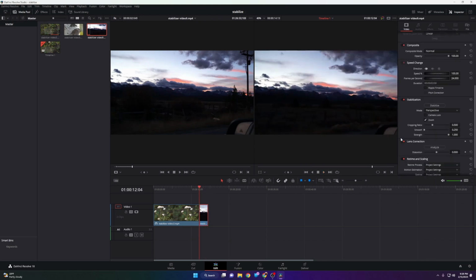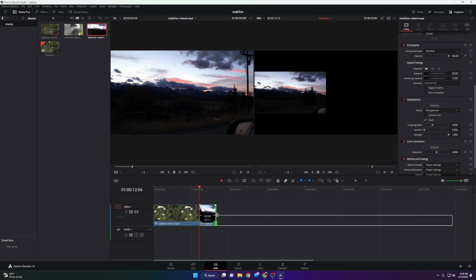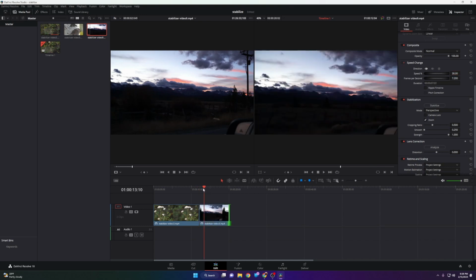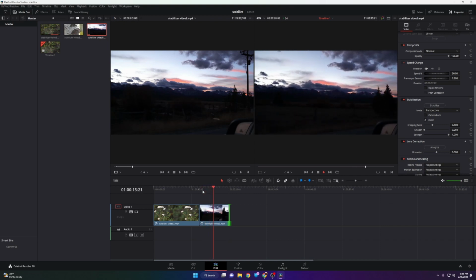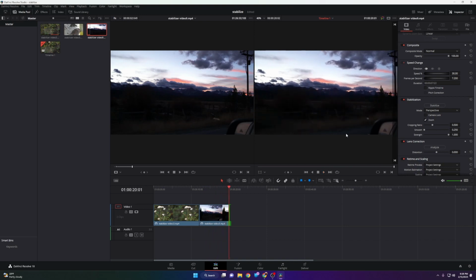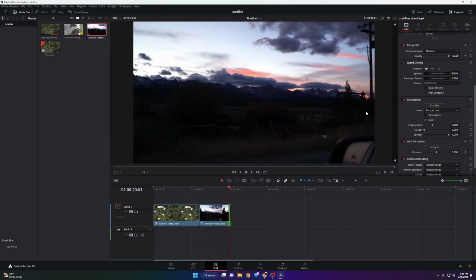So we're going to slow this clip down as well. Go to speed change. I'm going to make this 30%. And then of course I'm going to extend this out. And that's already looking better, but you can still see the micro stutters. So let's go to stabilization and see what perspective does.